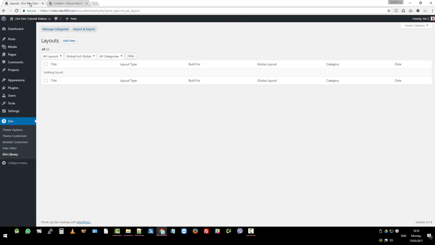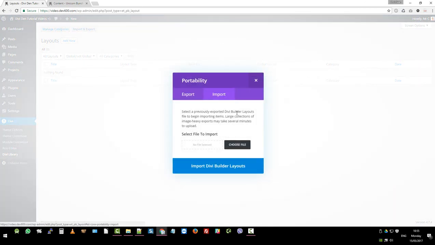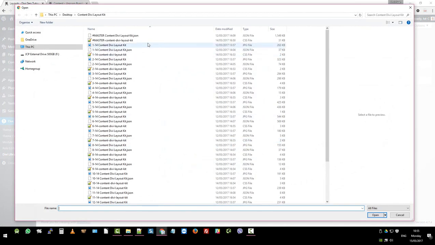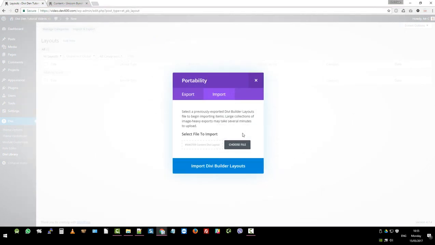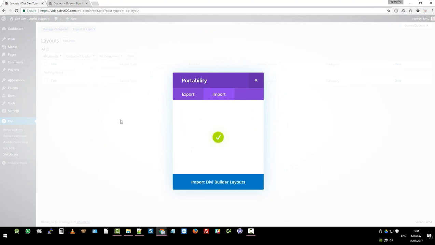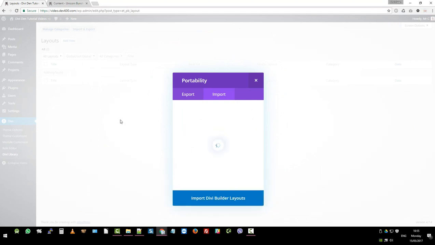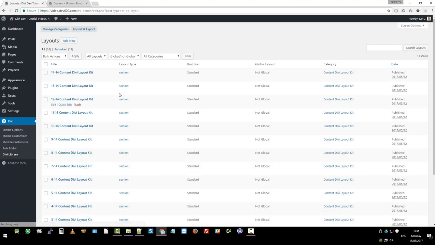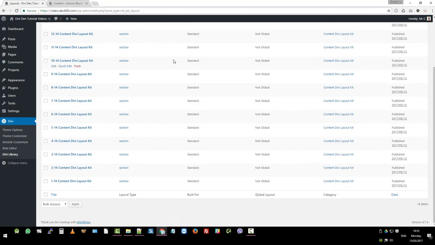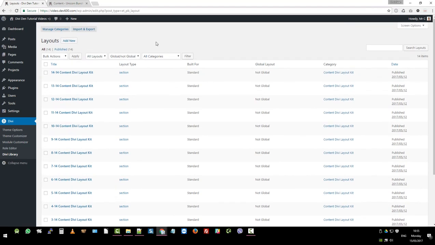Let's go to the site and then Divi library, import again, choose the file. Let's navigate to the master, import all of them. Click that import button, wait for it to do its thing. And then while it imports, we can just wait for it to load. There we go. So we have one of 14 all ready to be installed on a page.